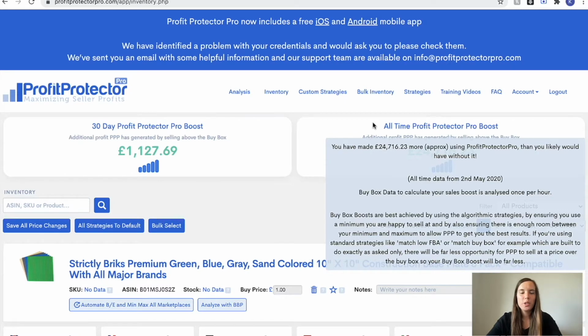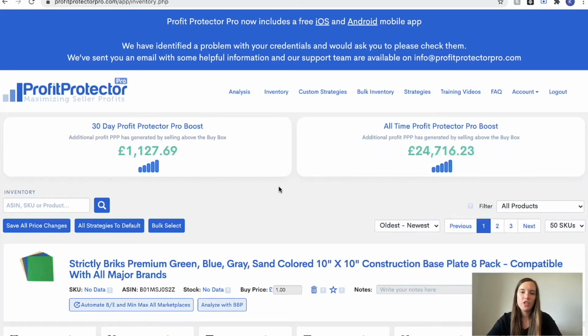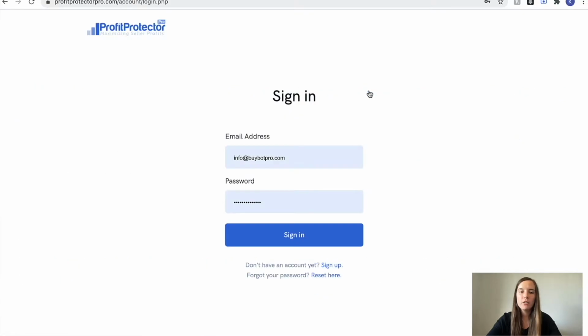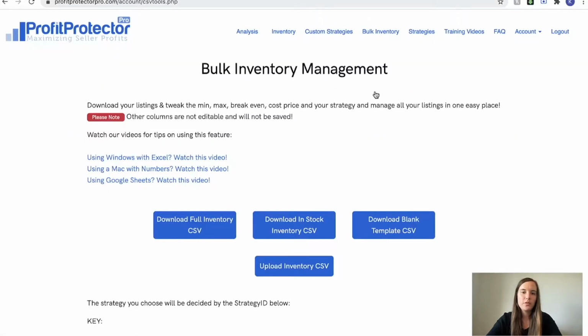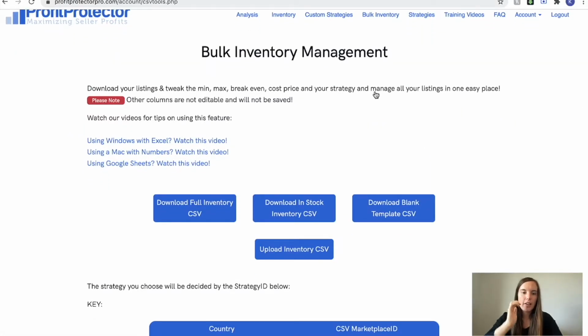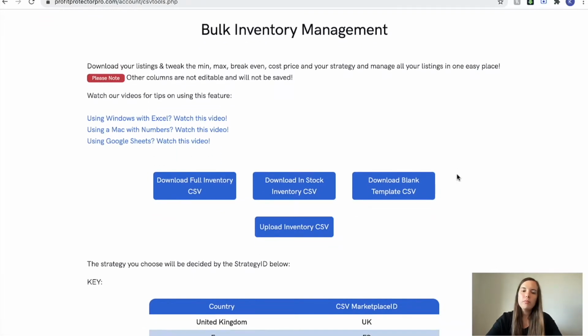What I'm going to talk to you about today is managing your inventory, so your bulk inventory. First things first, you need to click bulk inventory here from your main page, make sure you're signed in, and then it will bring up your options for you. You can see here it says download full inventory, in-stock inventory, or blank template. You might want to just edit your in-stock inventory, so obviously you'd click on that one, or you might want to do the full thing.